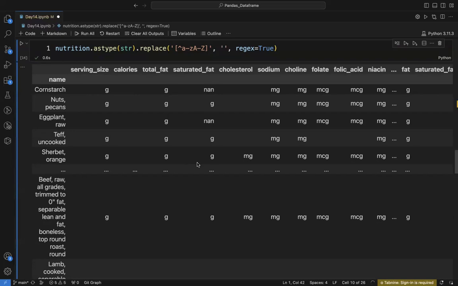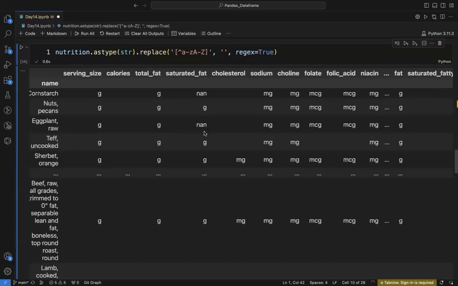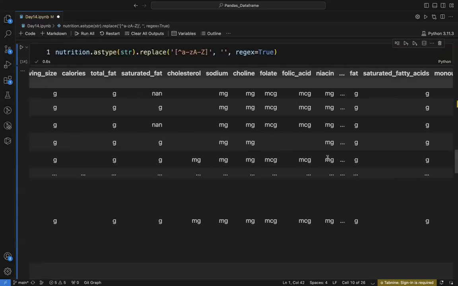What is another gap? Sometimes our data includes units and sometimes it does not. Like in calories, there is no unit. In fact, there is a unit. In some rows there is a unit, and somewhere there are NaN values. Somewhere you can see there are no units. So there is still some gap.